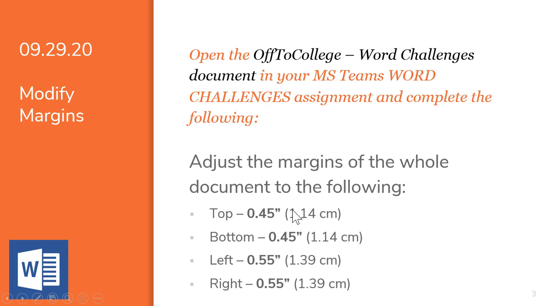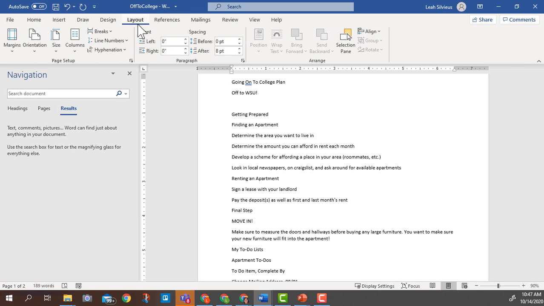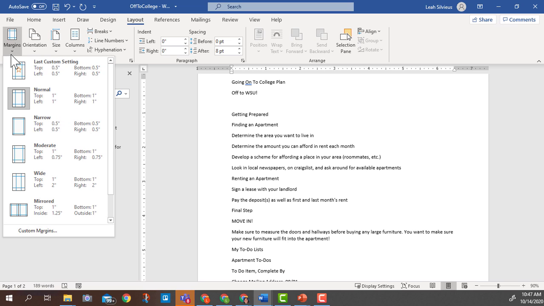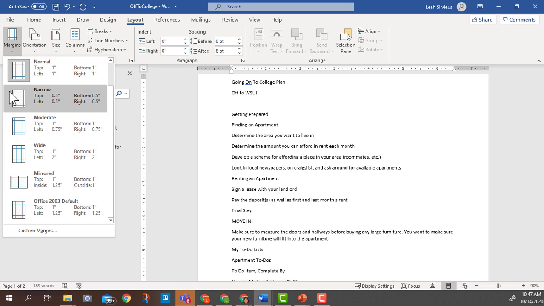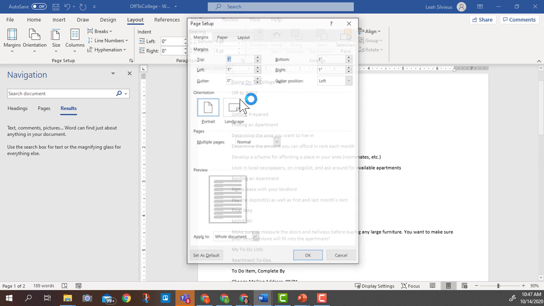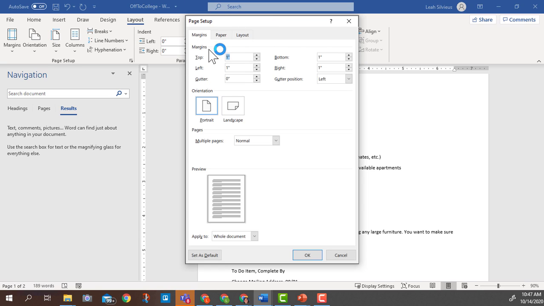Our next task is to adjust the margins of the document to be 0.45 inches on the top and bottom, and 0.55 inches on the left and right. To adjust margins, that's a page layout option. So I'm going to be going to the layout settings and going into the page setup dialog box, or going to margins here. And instead of using one of these default options, which does not have the option of doing 0.45 on the top and bottom and 0.55 on the left and right, I need to do a custom margins, and that will open me up into the page setup dialog box as well, onto the margins tab.